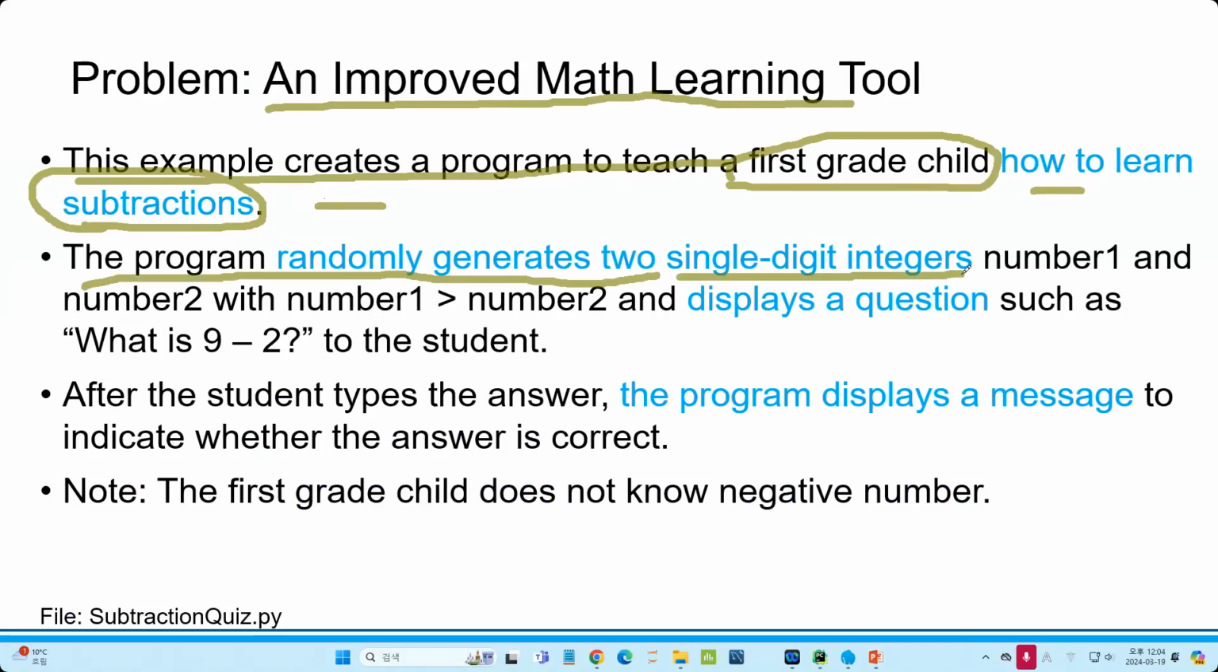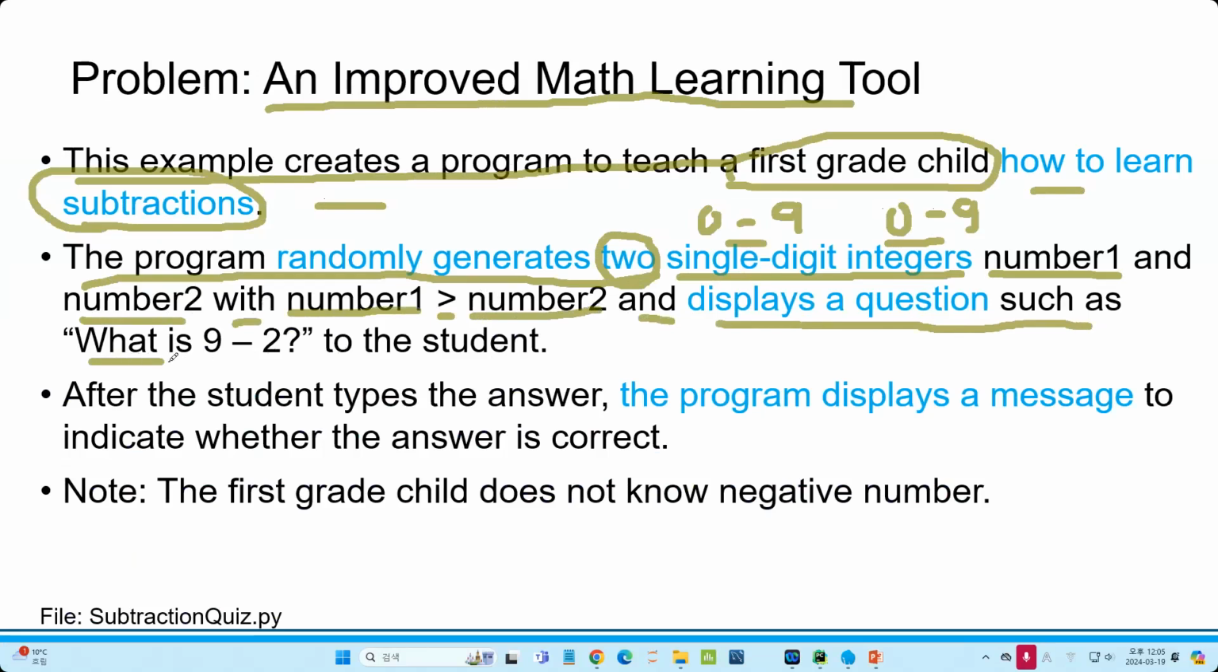Okay, so the same with the previous one. Single digit integers, it means between 0 until 9. In 0 until 9, we are going to make two single digit. And let's say I put it into number 1 and number 2. Okay, there is another condition. With the number 1 should be greater than number 2. And display a question such as, what is 9 minus 2 to the student?